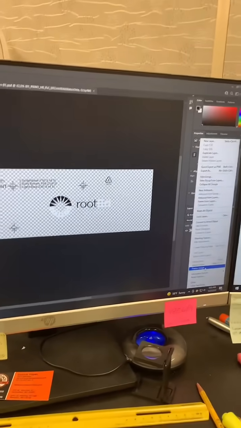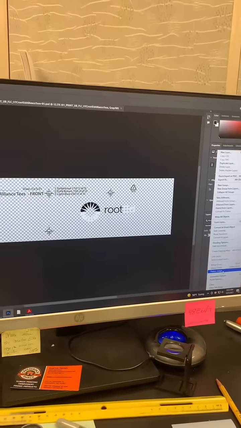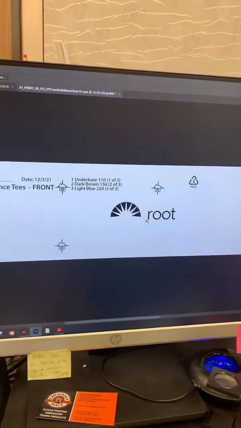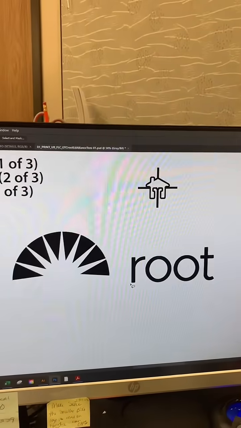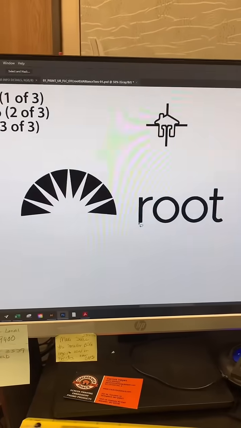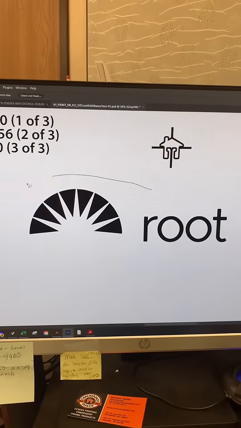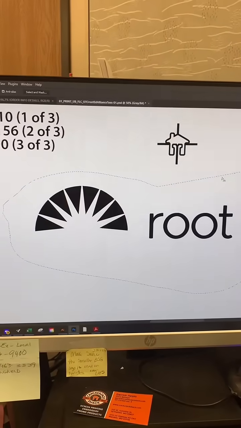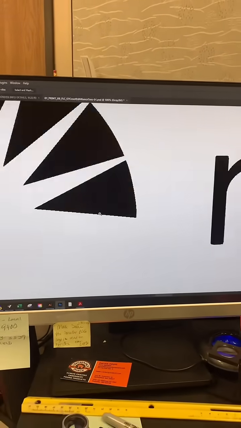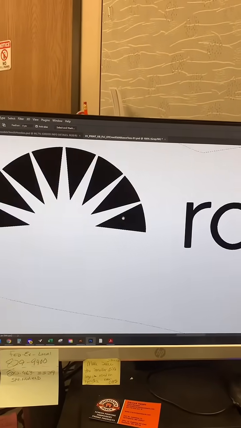Okay, so we've got the file brought up in Photoshop, and Garrick's going to flatten the image. Flatten the image. We'll zoom in on what we want to make our underbase out of, which is just that. So now we will select just what we want. Let me go back out, it's a little too much.